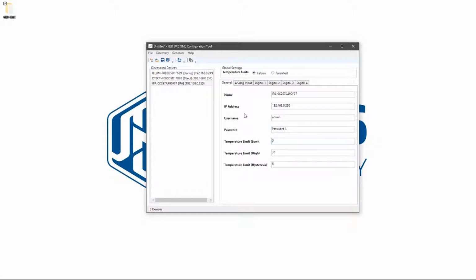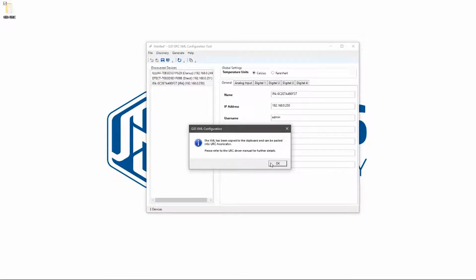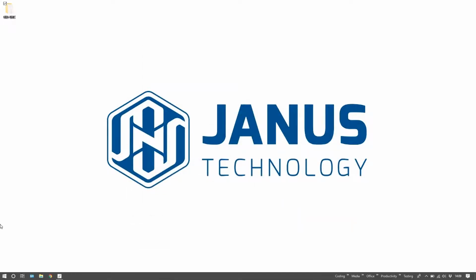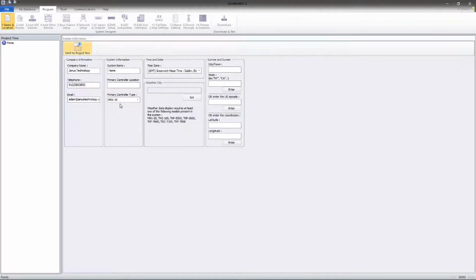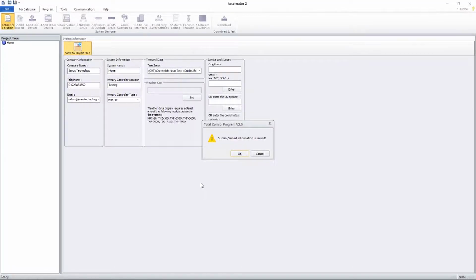So once we've entered the user credentials for each of the devices, we can then go up to Generate and copy XML. That'll keep that in the clipboard for us later. So now let's open up Accelerator again. And as I said, we're going to be using an MRX10, and we're in the testing room. Ignore this error, as I just haven't set any of the sunset or the weather information here, but we don't need that for the purposes of this video.